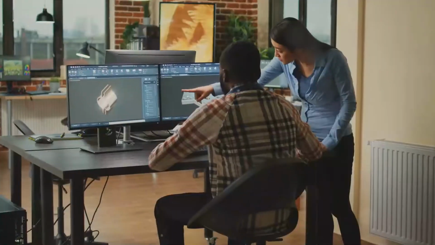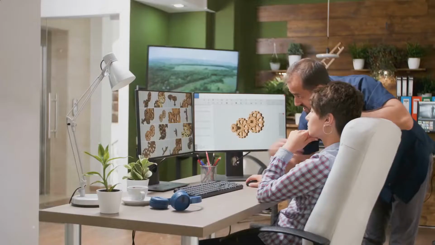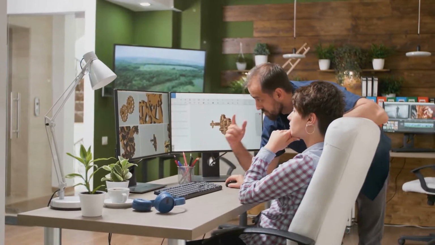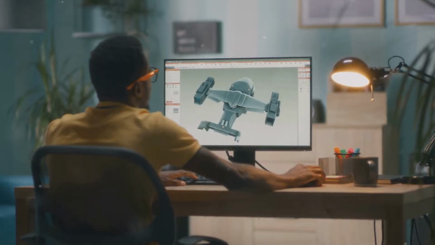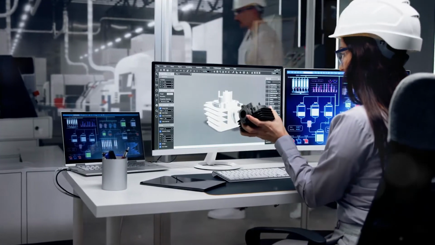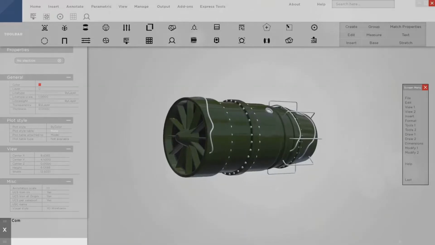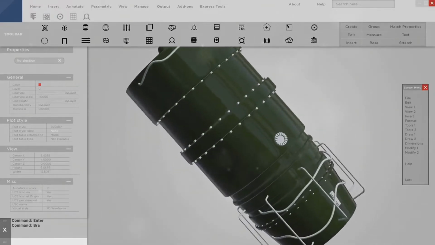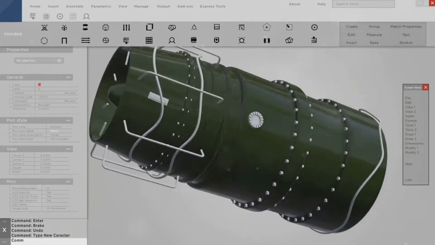Leo is already making waves in the industry. Engineers and designers across the globe are integrating Leo into their workflow and witnessing a transformation in how they design and create. But this is just the beginning. The potential impact of Leo on industries reliant on CAD modeling and design is immense. As Leo evolves and expands its capabilities, the design process is set to become even more seamless and intuitive.